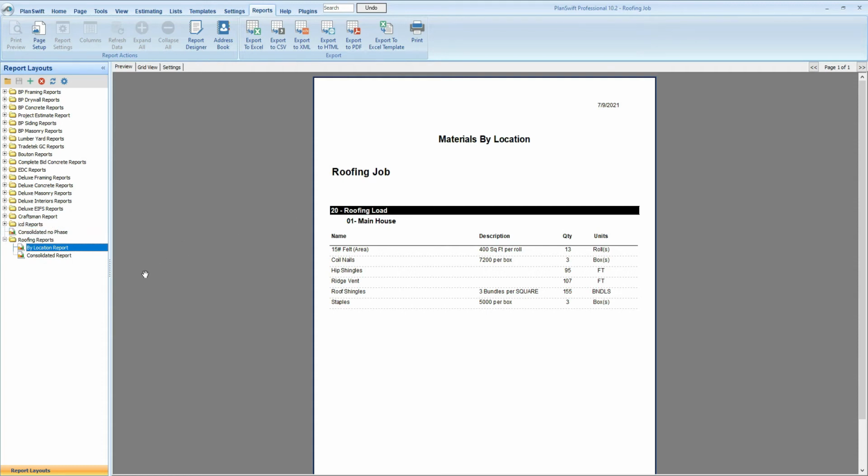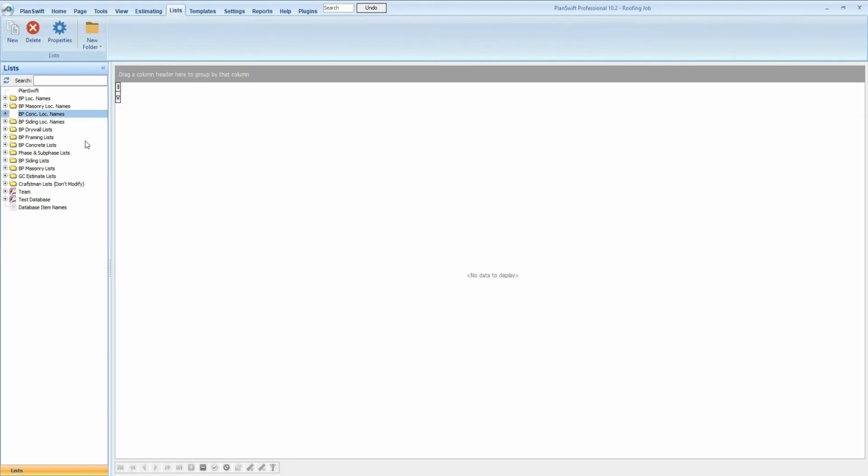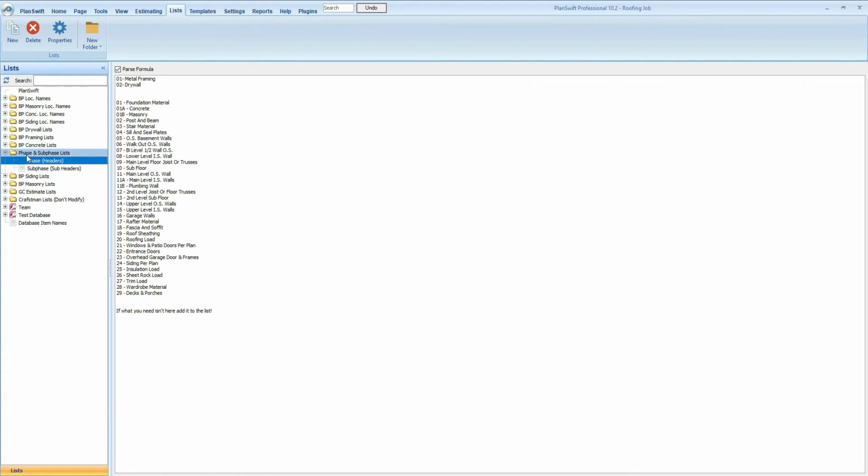The phase and subphase drop-down lists that you see in the assemblies are coming from these 2 lists in this phase and subphase lists folder that comes with the plugin. So you've got the ability to customize this list.